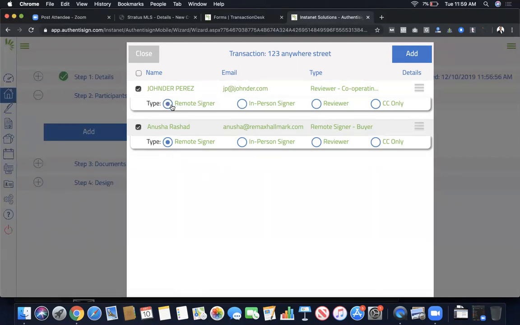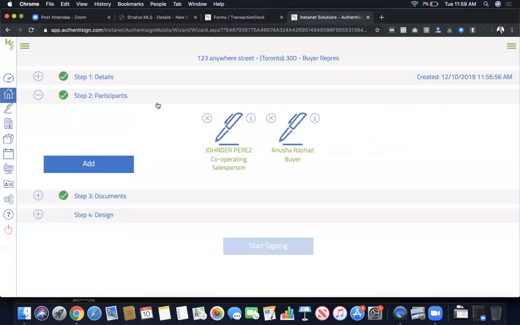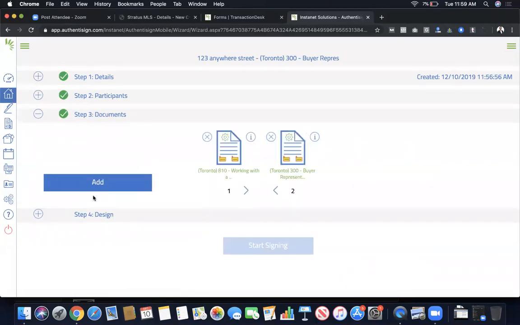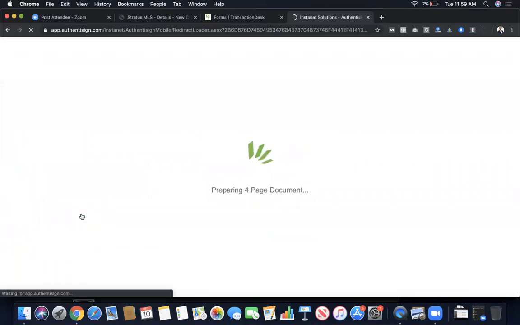I'm going to put both of me and her as a remote signer, meaning it's going to send it to our emails, respectively, and we have to sign it from our emails. Is everybody with me so far? I click on Add. Now we're good to go for participants. Documents. Remember I imported these documents? Working with Realtor, BRA? We're good to go, right? Because there's a checkbox. Design. Watch what happens next. This is the beauty of it. Auto maps. Come on, you gave it away.